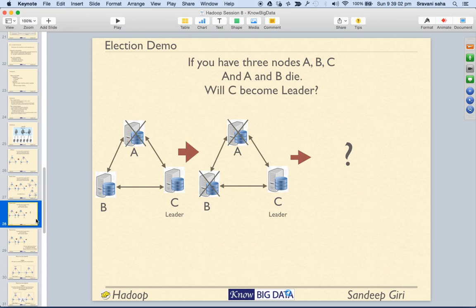Now, next is C became the leader. A was already dead. C was the leader and B has been shut down. What will happen? Okay, C was the leader. Remember, C was the leader. What will happen?